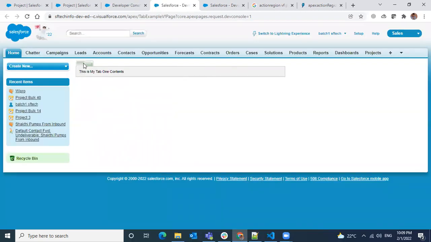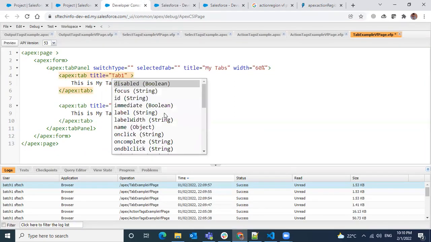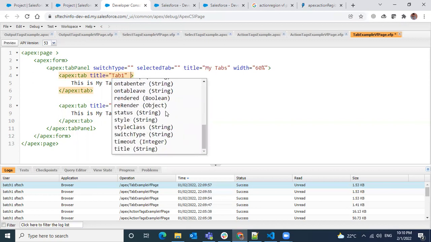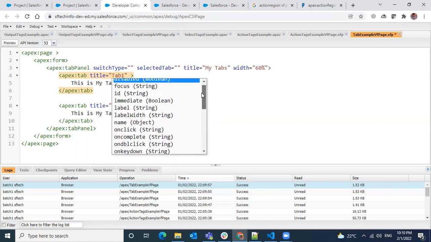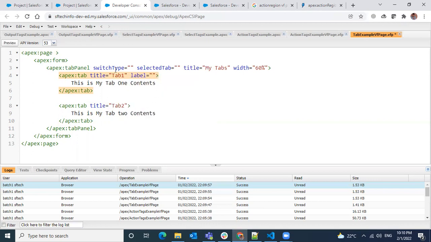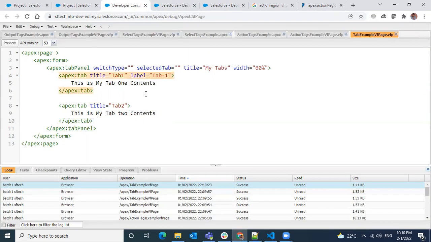Okay, preview. Okay. I have tab 1 and tab 2 contents, but maybe not the title. The thing called title is not displaying. Not under anything called name or label. We have label. Okay, the label is used.